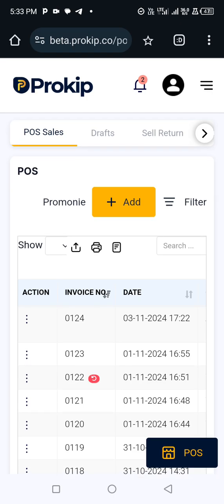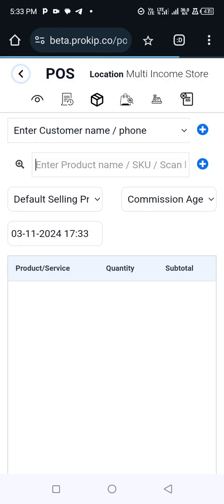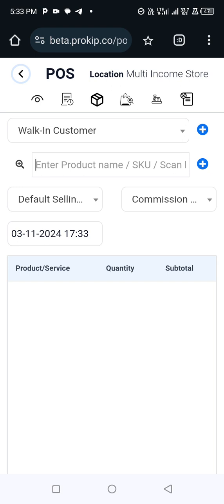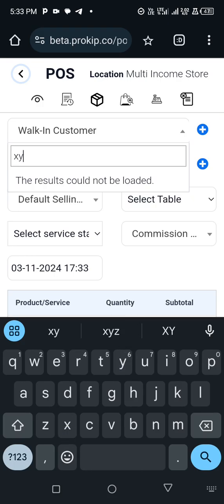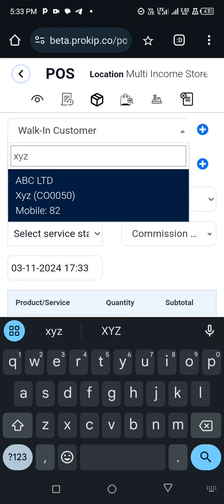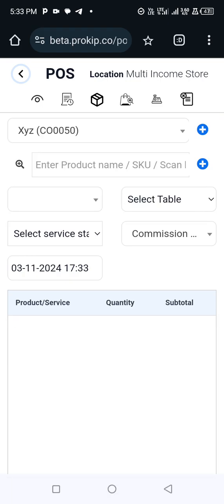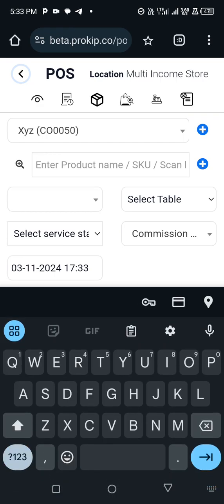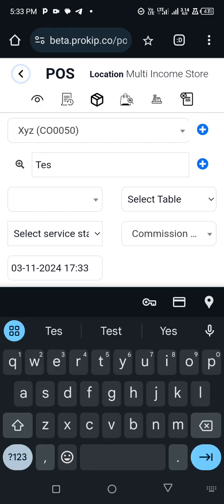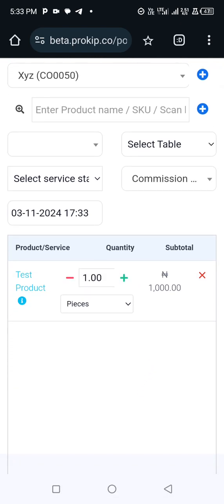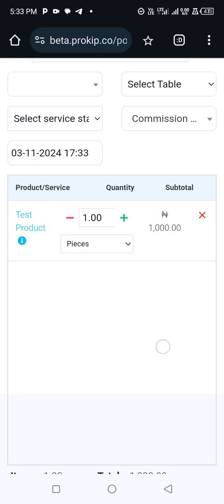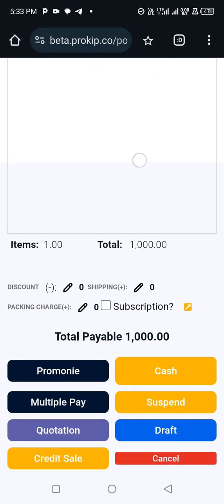So let's demonstrate how you can sell on the system by POS. Let's go back, click on POS. Let's say we are selling to the same customer, XYZ. XYZ has come back to buy that product, tests products. Bring it up, and then let's say he has bought one and he's paying by POS.